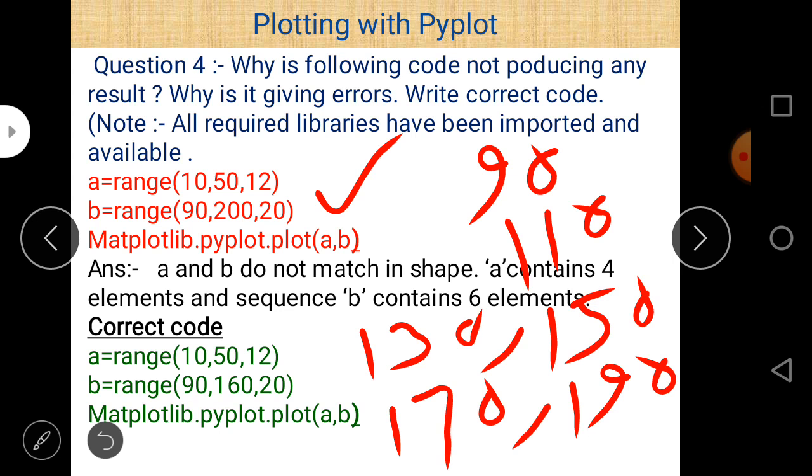Now if you want to plot a graph between a and b, then since a contains 4 values and b contains 6 values, the graph will not be plotted at all, because a and b contain different numbers of values. So a graph can only be plotted if a and b contain the same number of values.